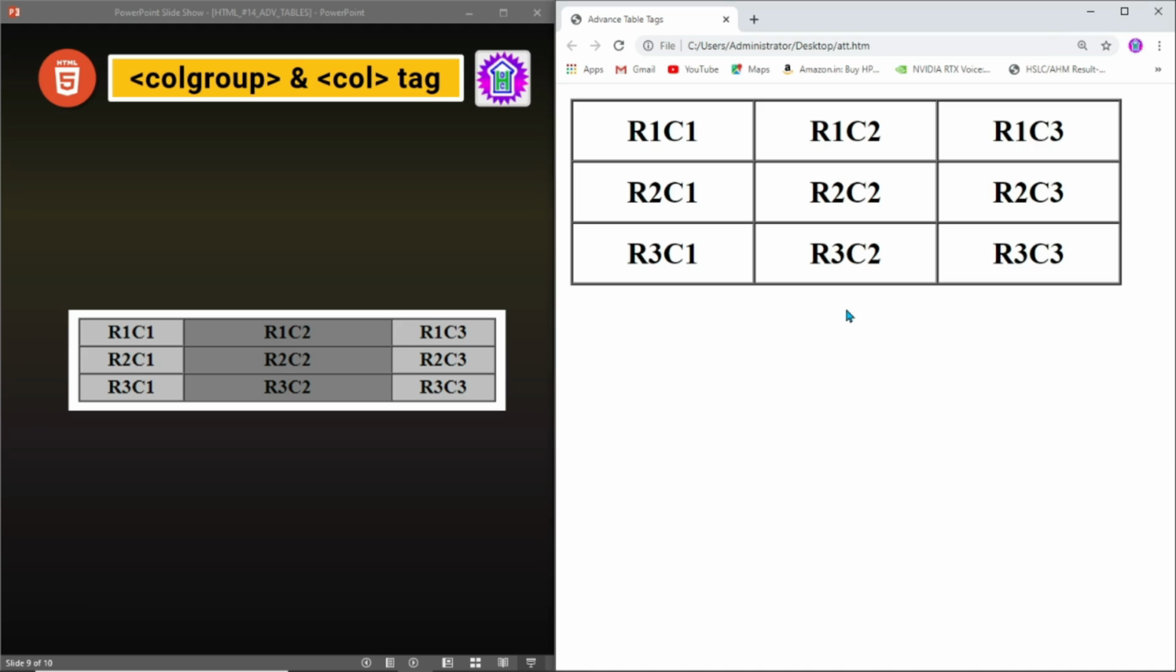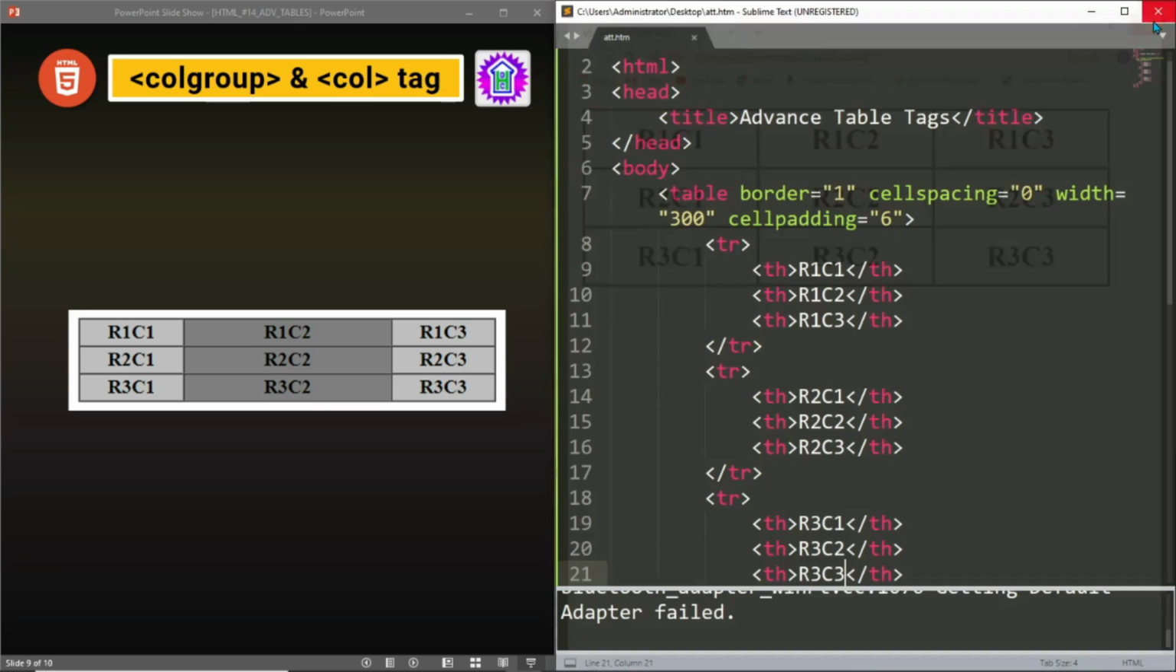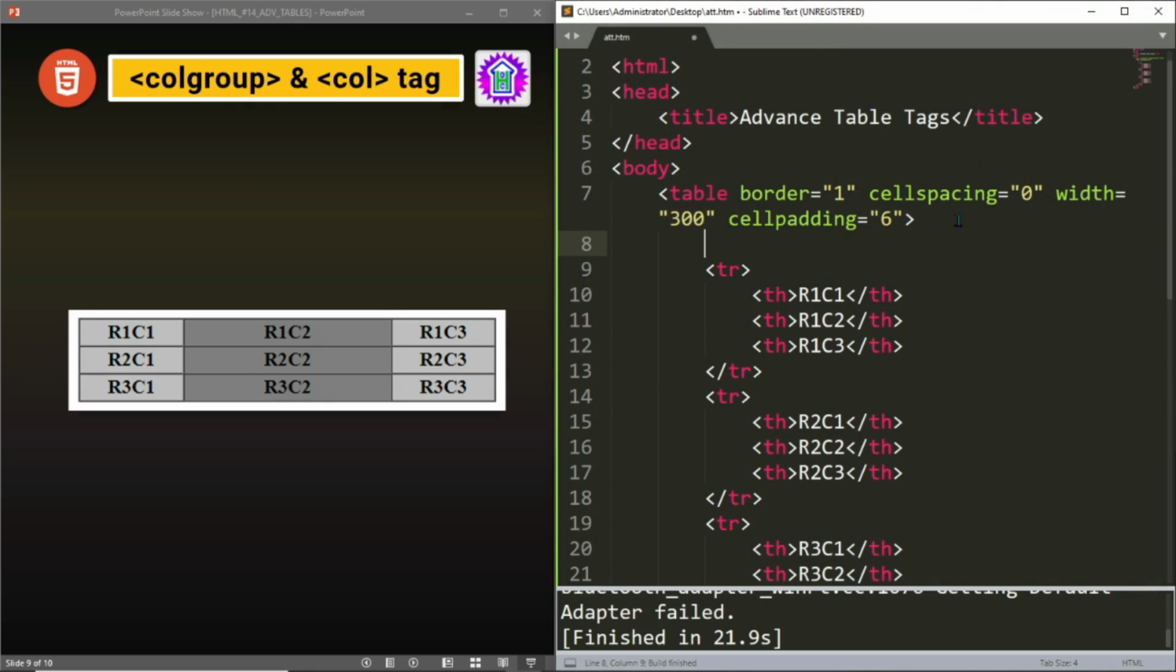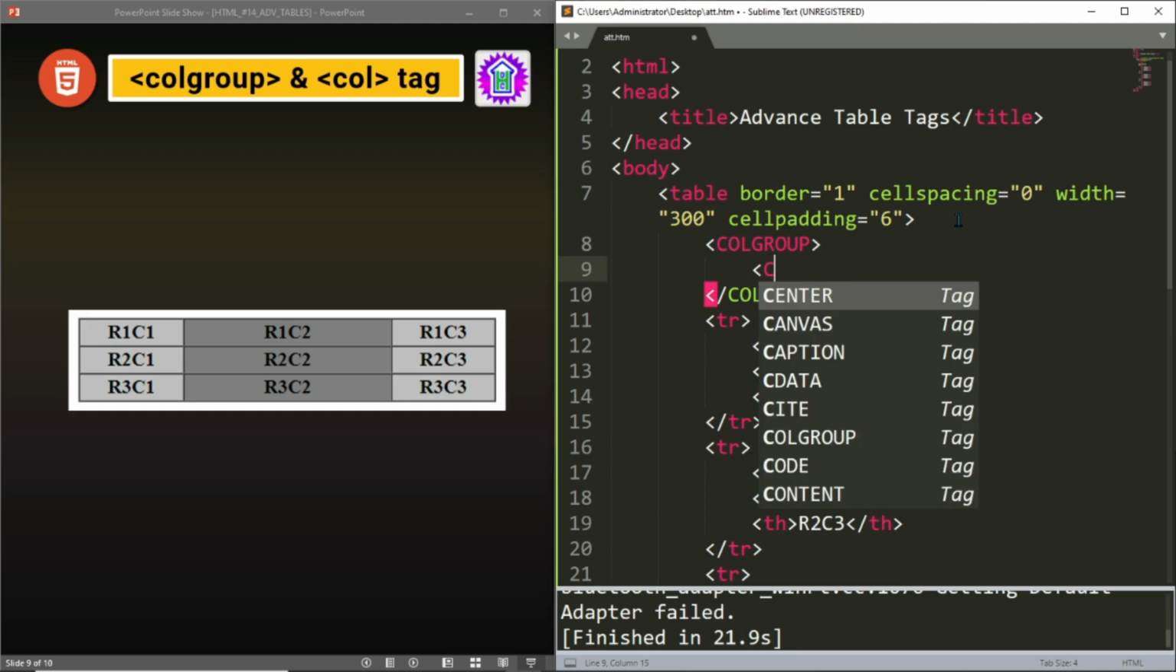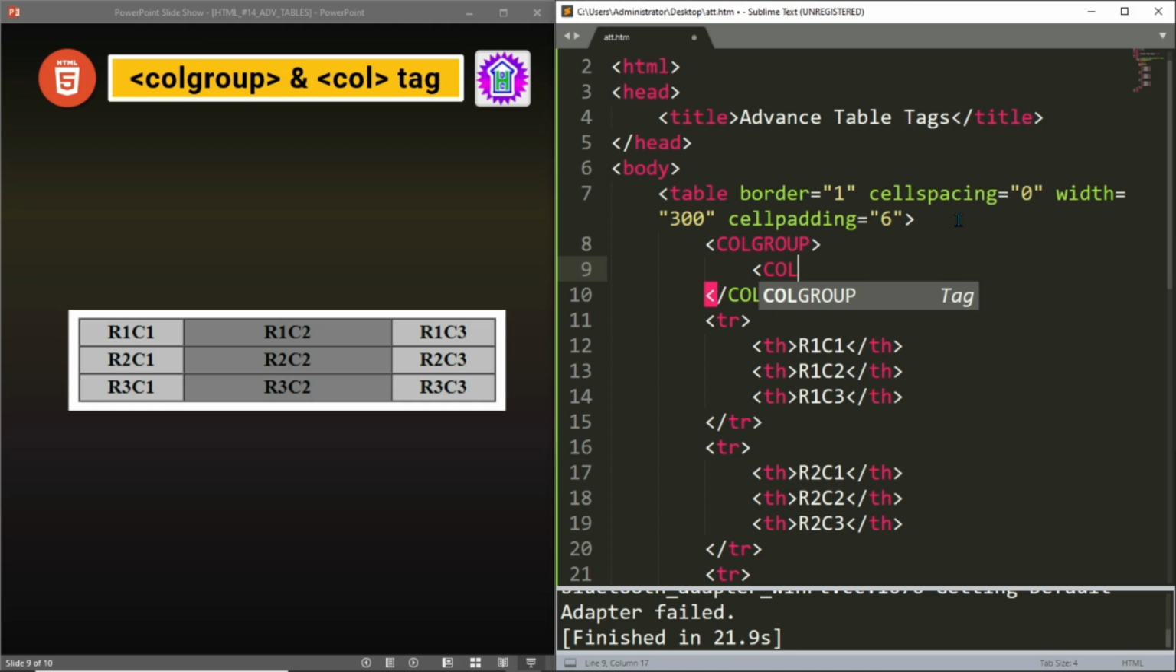So let us change the width and color of the columns by using colgroup. Let us see how colgroup can format columns of the table. After the table tag, we have to use colgroup. Inside colgroup, I'll be defining 3 cols. So the col tag is nested inside the colgroup tag. So this is the first col. And write the attribute width equals to 25%.